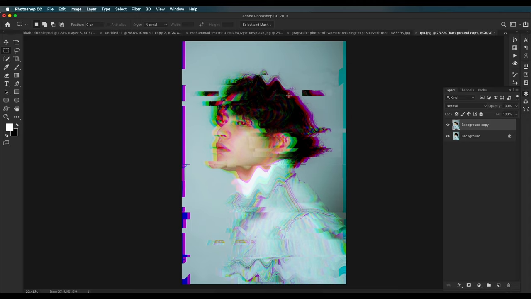Now, let's apply the pattern. And to apply the pattern, there is another way, and that's very simple. The first way was importing, scaling an image. The second way was going to filter gallery, and under sketch you applied the halftone effect. Now this third technique is the simplest one, so I'm going to show you.